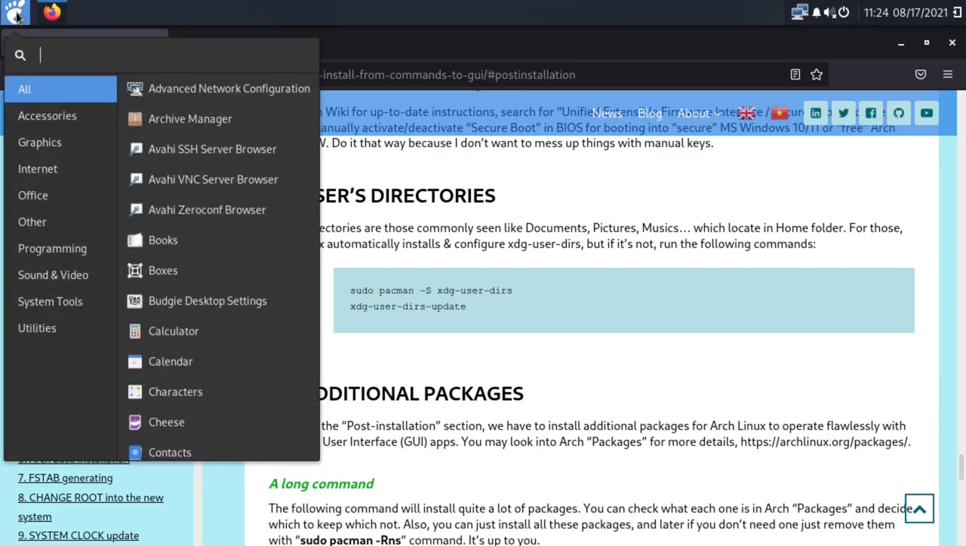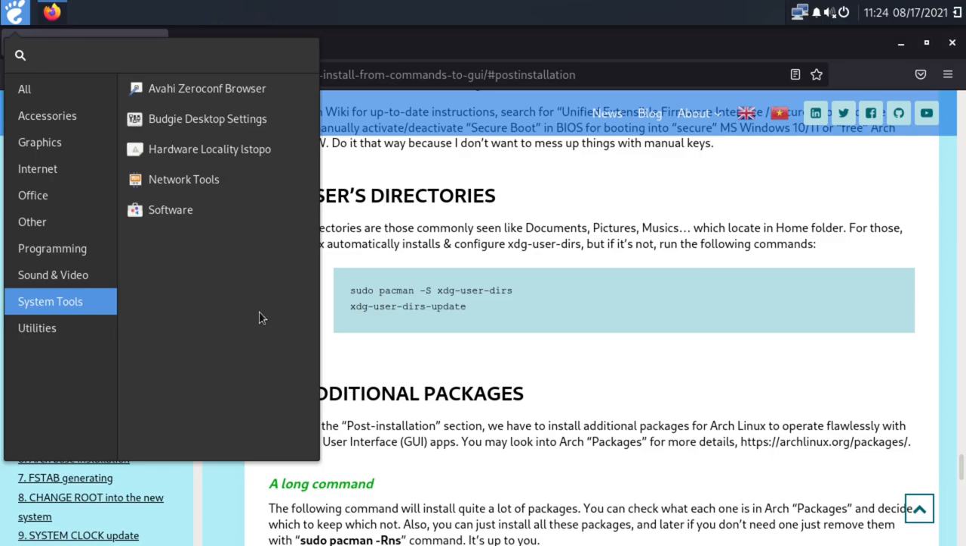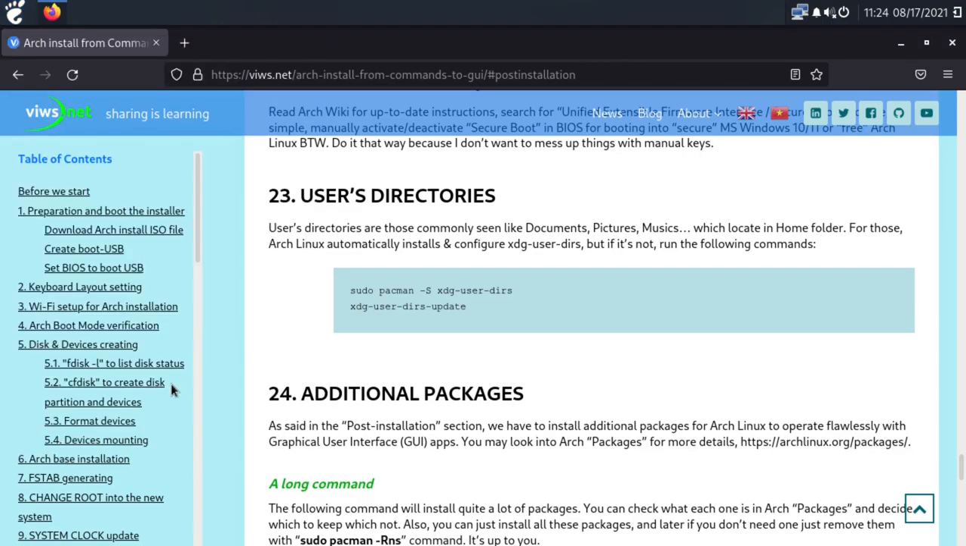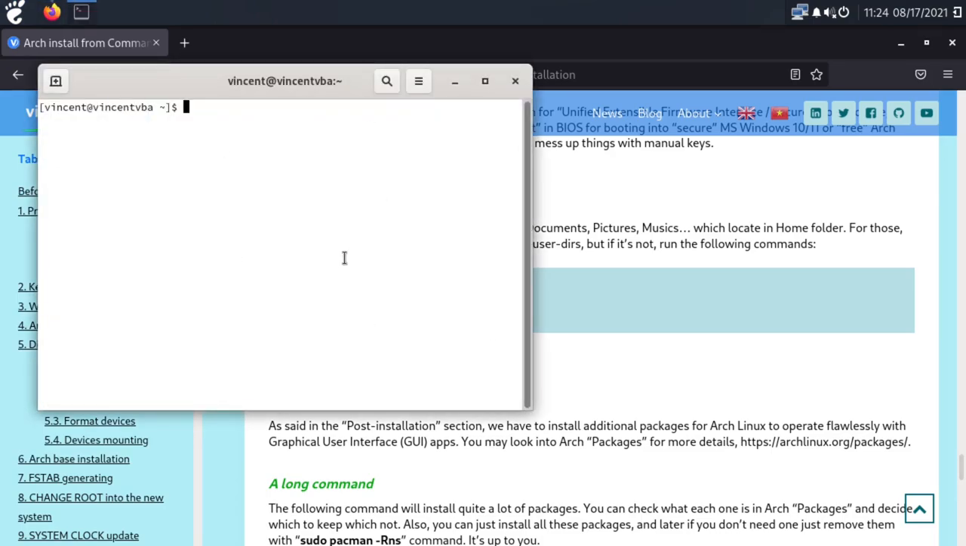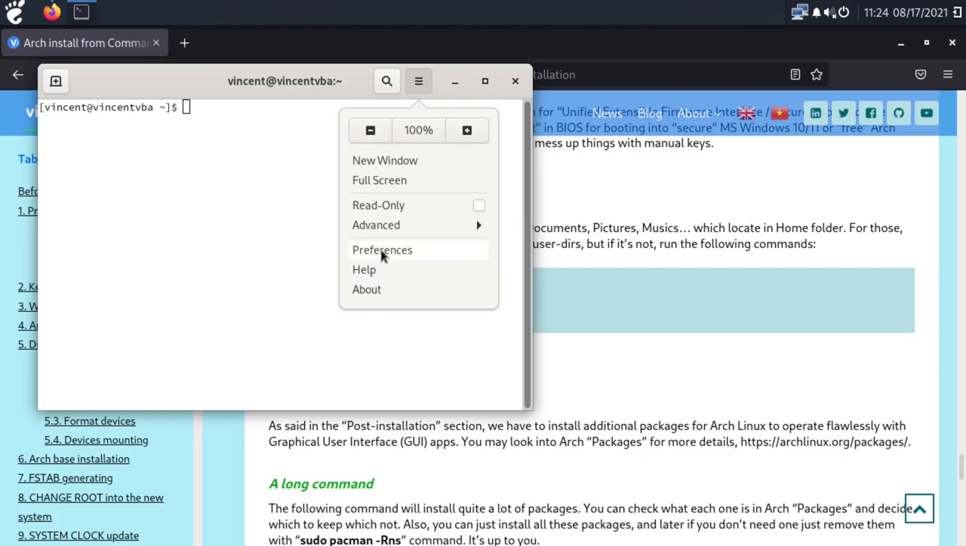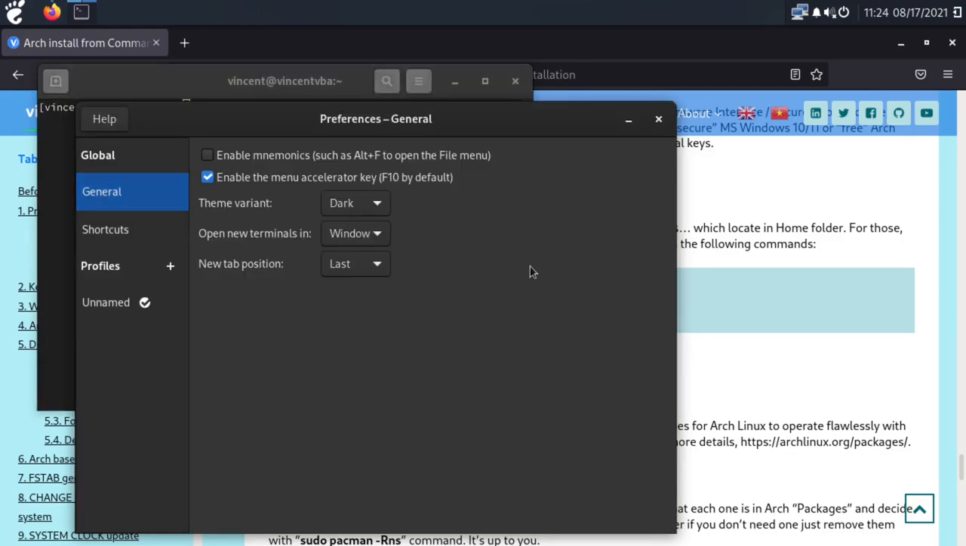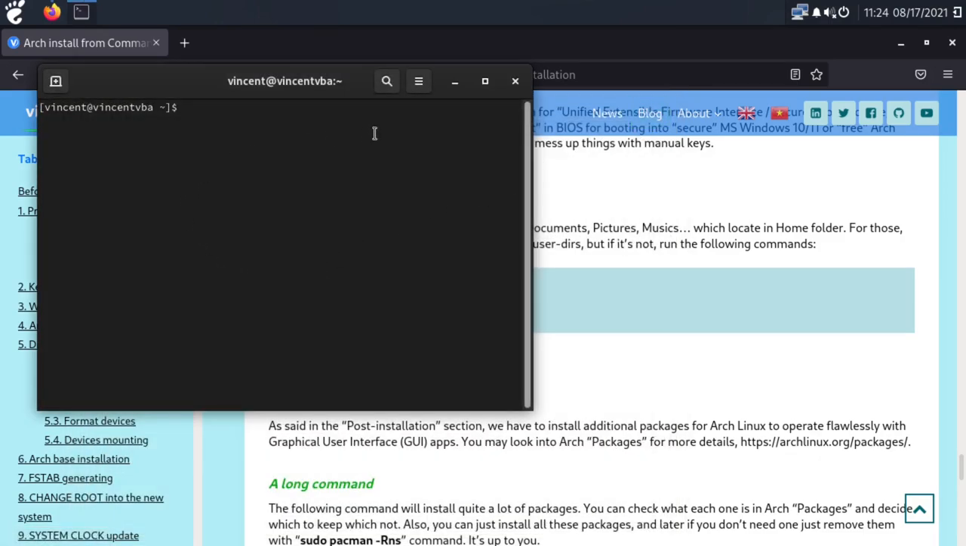And for the terminal, it's easy to find. It's in system tools, I guess. It's in utility. Here, terminal. So for that, you go. And if you don't like that, you can change the preference, and you go with the default. Okay, that's it.